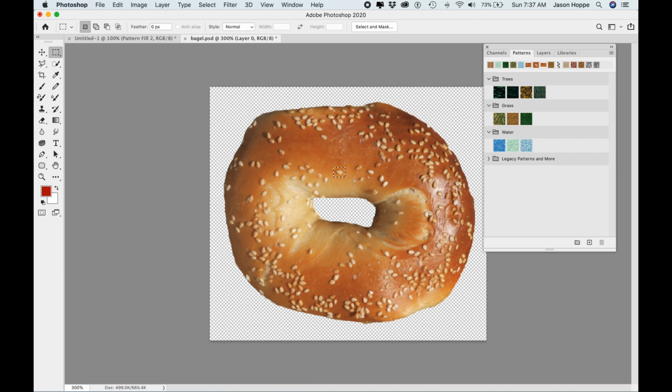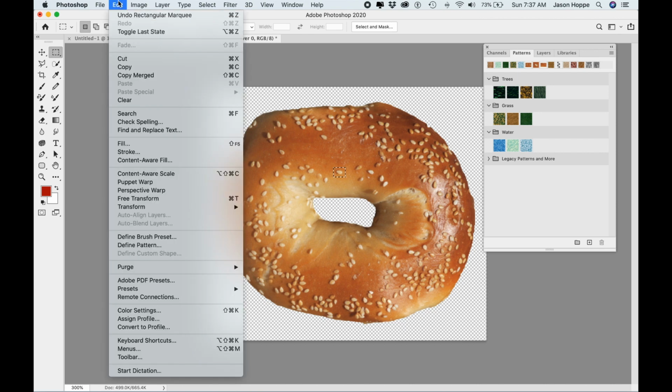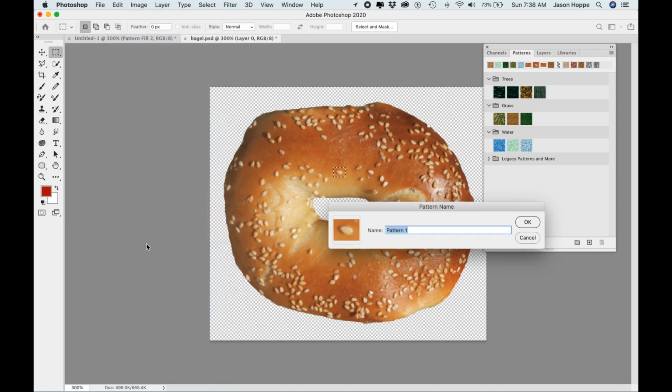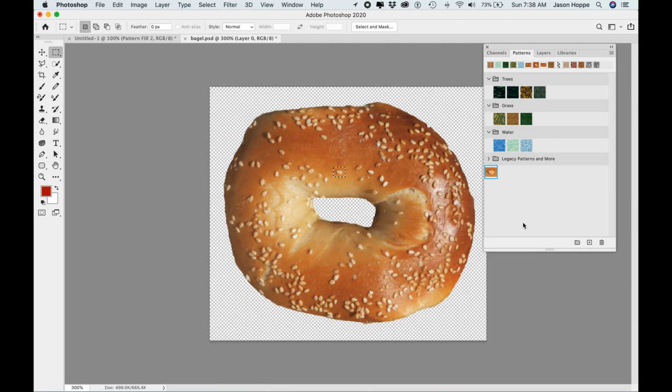So in order to define that pattern, I'm going to put a selection around it. Go into the Edit menu and define pattern. And I'm going to call this my seed. I'm going to click OK. And there's my little bagel seed right there.